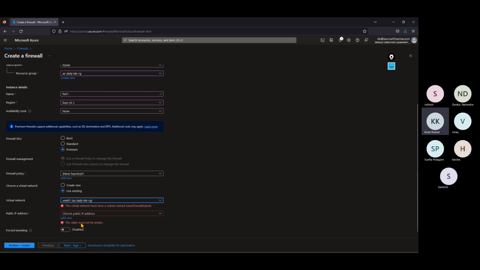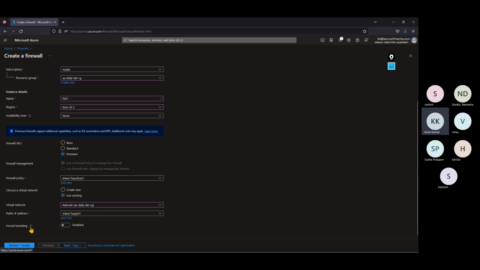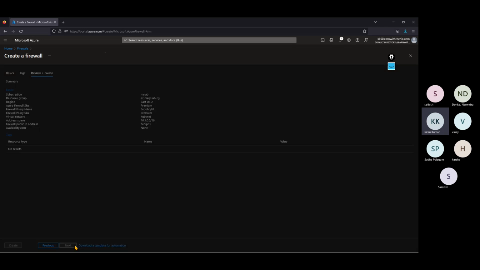Suppose I select the other VNet, I'm getting an error. What is it saying? That this virtual network must have a subnet named AzureFirewallSubnet. You can see the firewall is saying that the subnet name should be AzureFirewallSubnet. Okay. And a public IP address is required, so I'm giving the name FWPIP, firewall 01. And here, force tunneling we discussed yesterday. Right now we don't require it. And next, review and create.